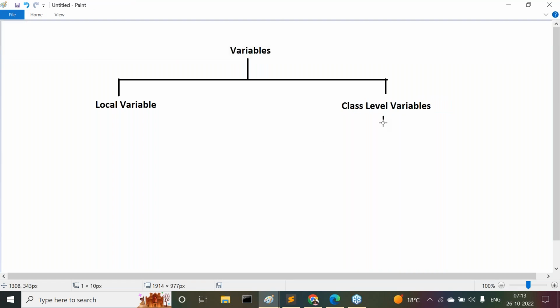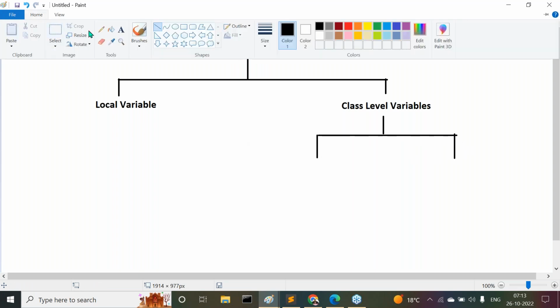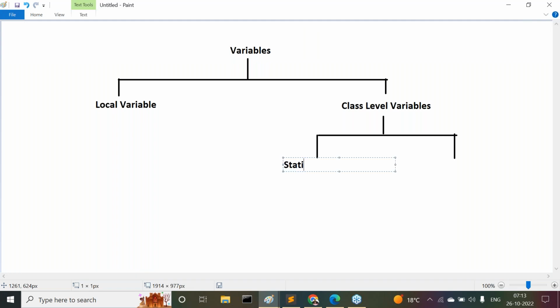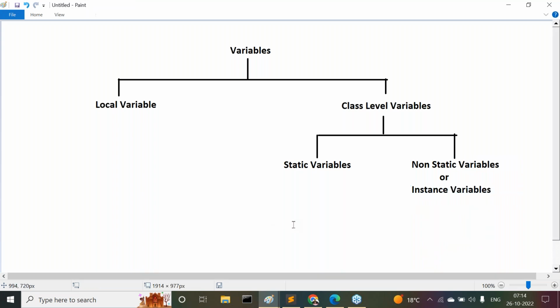Again, these class level variables are divided into two types. What are the two types of these class level variables? Observe carefully. The first one is static variables, and the second one is non-static variables. Non-static variables can also be called instance variables. These are the total set of variables in Java.